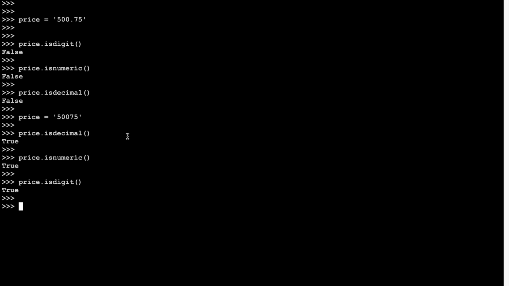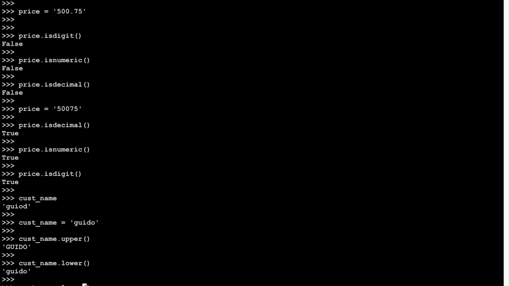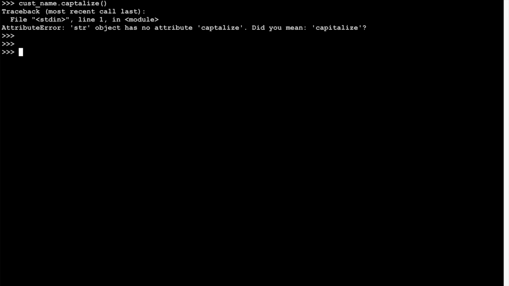Now we can convert the name. So we have this customer name, which is Guido. Okay, so now what will I do? I will change it to upper. So all of them would become uppercase, and I can change it to lower also. So all of them would become lowercase. Then I can capitalize this. Now what would happen is only the first letter would become capital. So that's what capitalize is.